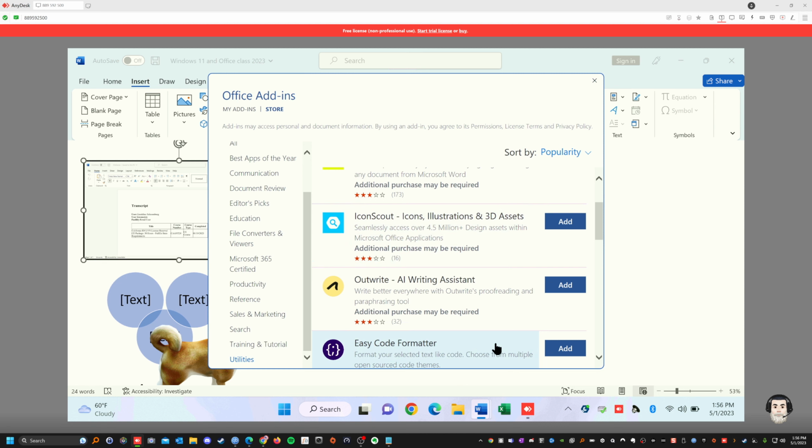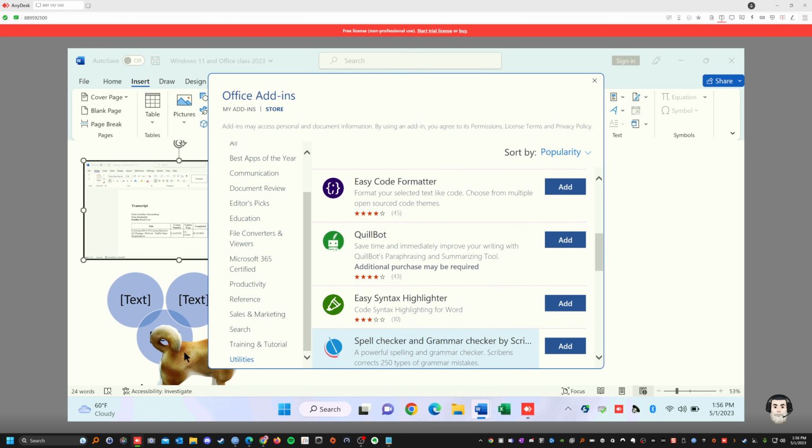A code, if you want to do HTML code, or a source code, you could get the source code. Like this dog that moves right here has a source code, and you want to get the source code so you can create it for yourself. You add this Easy Code Formatter, you add it, and you get the source code off of the dog.